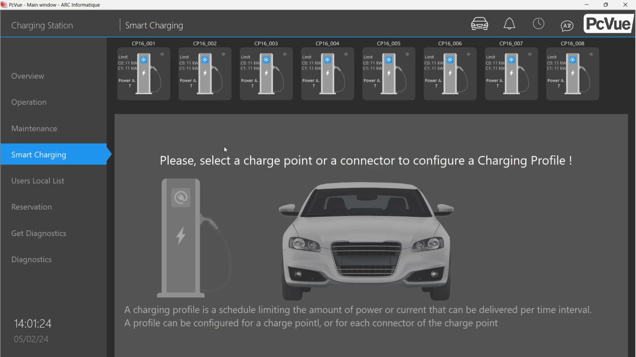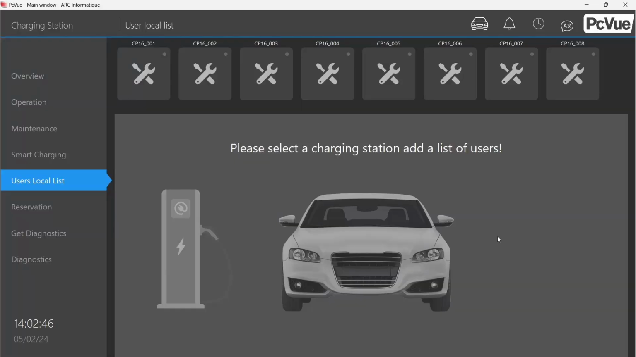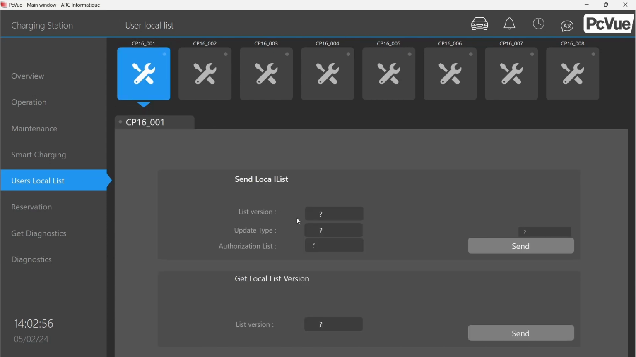So the Smart Charging tab is where you find, well, the smart charging features. So essentially, we can limit the charging either by current or power. So you can set a ceiling here and send it either to the entire charging point or just the connector that you choose. So we can also set up authorization lists. So we can send an authorization list that essentially determines who can use each charging point, and that list can have different options in different versions.